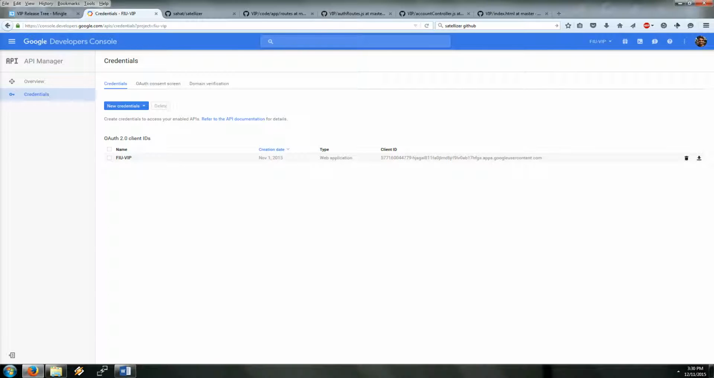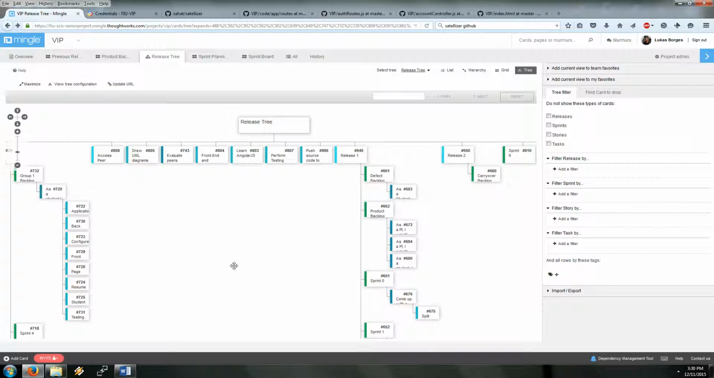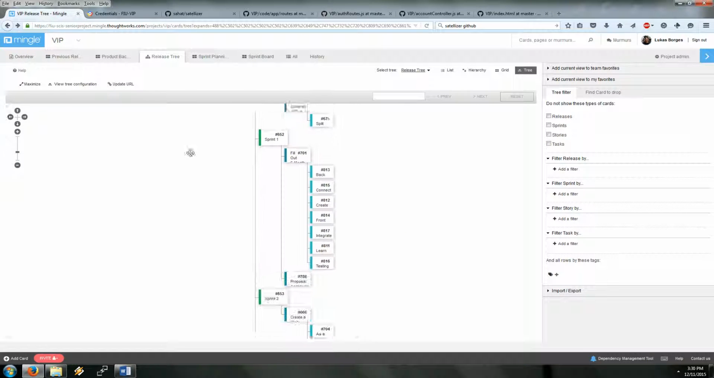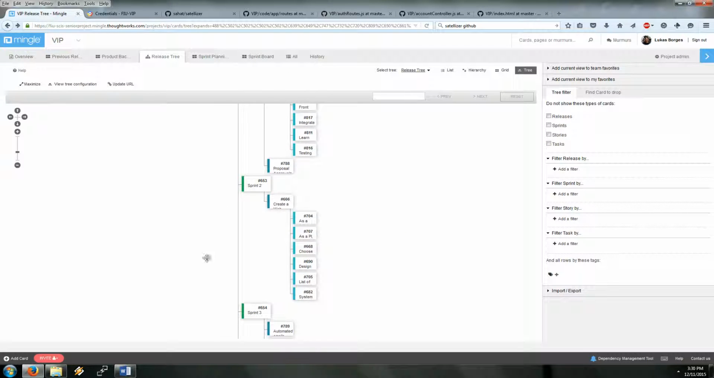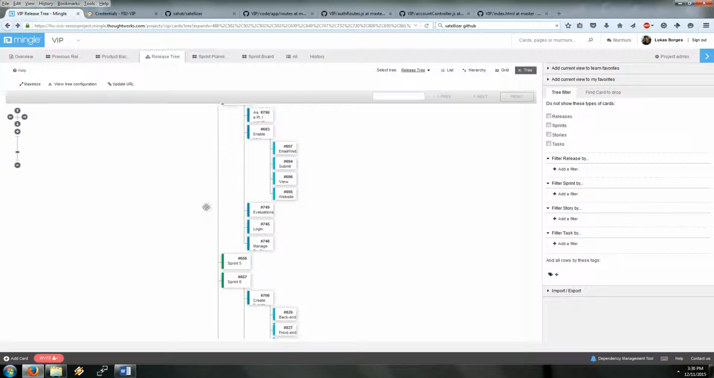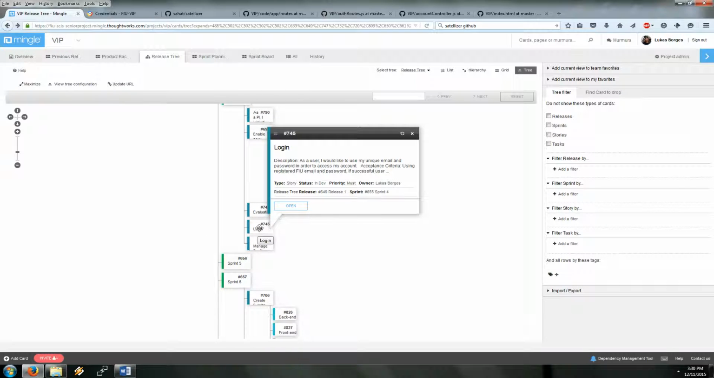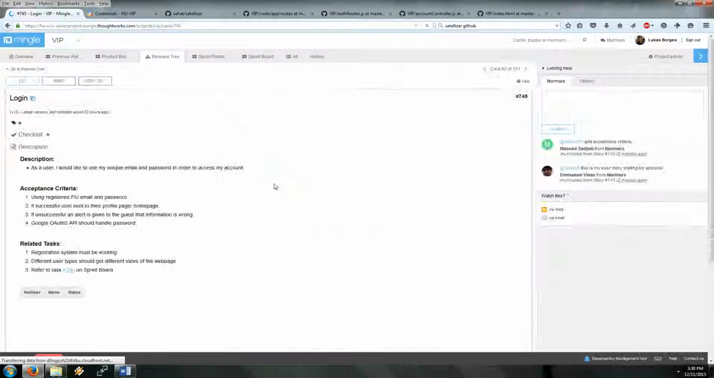So whenever our app makes a request to Google, Google will understand that we are registered and we're authorized to request a Google pop-up window for the user to log in. If we go to Mingle real quick, we can take a look at the release tree, and the login was introduced in Sprint 4 if I'm not mistaken. And there it is, it's the login. Description is similar to the one in the project documentation.